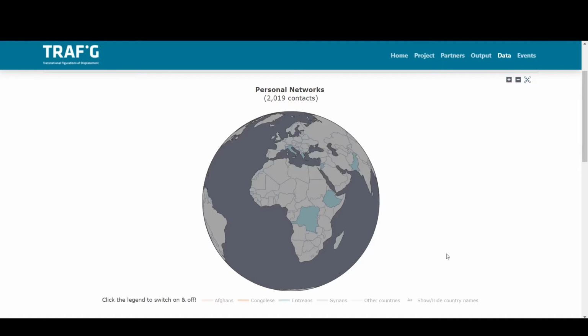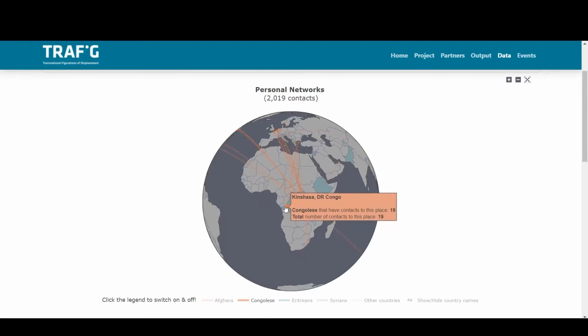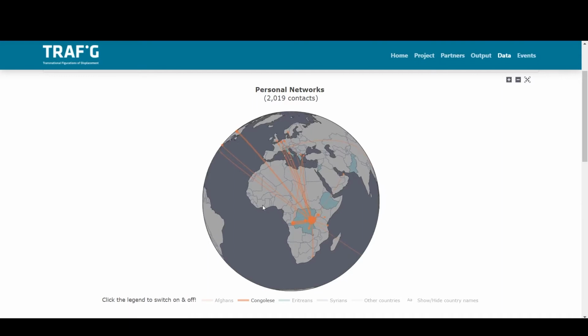We decided to visualize our main focus groups, Afghans, Congolese, Eritreans and Syrians in all colors, and all the other countries combined in gray. You can simply click on the legend entry to toggle them on and off. Now you're, for example, seeing all the contact place locations of Congolese respondents.